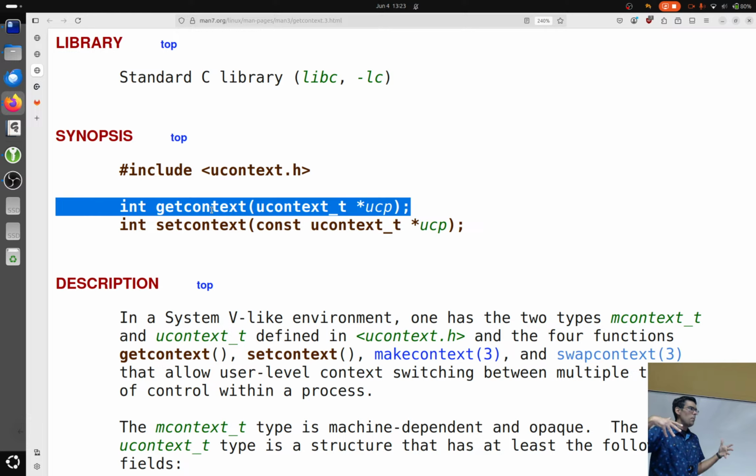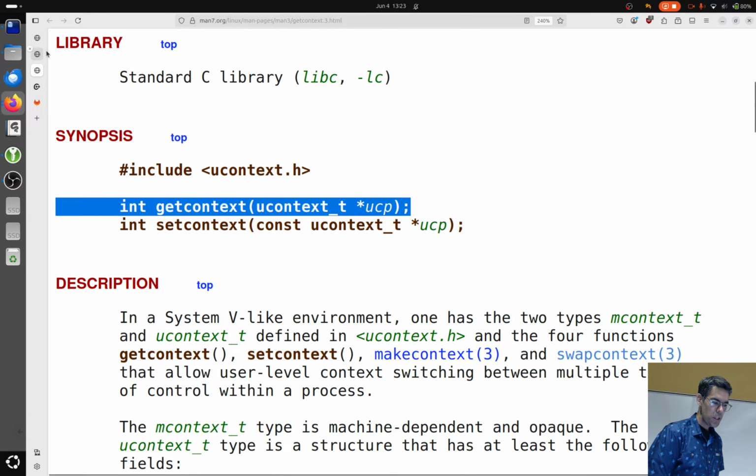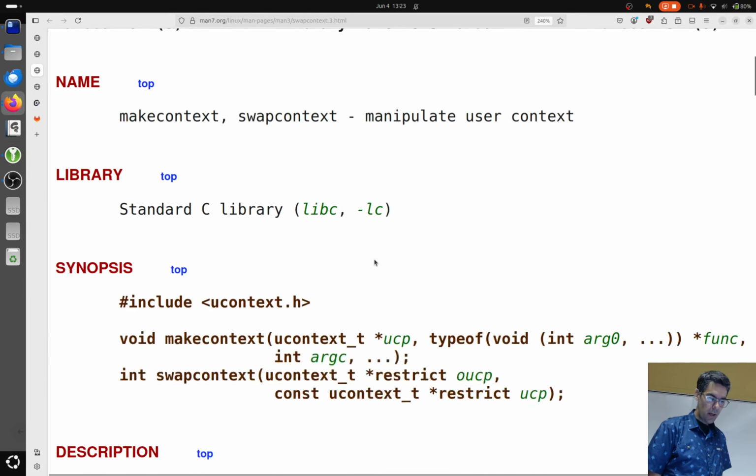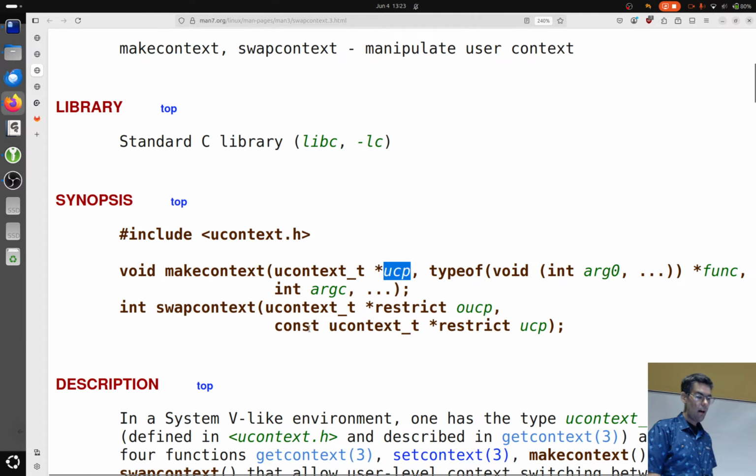And that's cool, but it's not useful in terms of being able to switch between things in a meaningful way. So to be able to switch between things in a meaningful way, we have to then start to work with this function that's called makeContext. MakeContext takes an instance of the context. This is a terrible name for a function because it doesn't actually create a new context, but rather it manipulates an existing context. This takes 3 arguments. The context that you want to manipulate, so this is the machine state that you got from getContext right here.